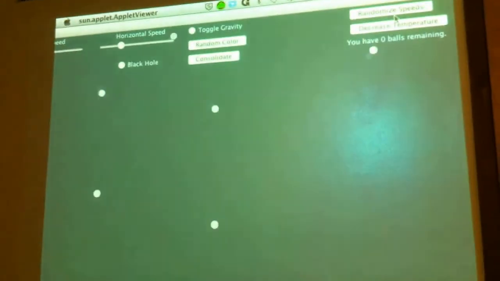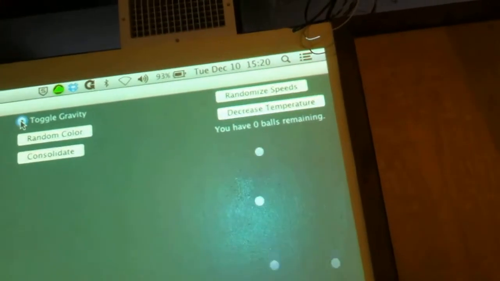You can also, let me slow it down a little bit. You can hit decrease temperature, and that'll just slow down the speed of all the balls by a certain value. You can toggle gravity, which makes them bounce. Nice. Not necessarily the most practical thing, but it's cool. Part of the fun of it is just looking at the GUI. Let me turn that off though.